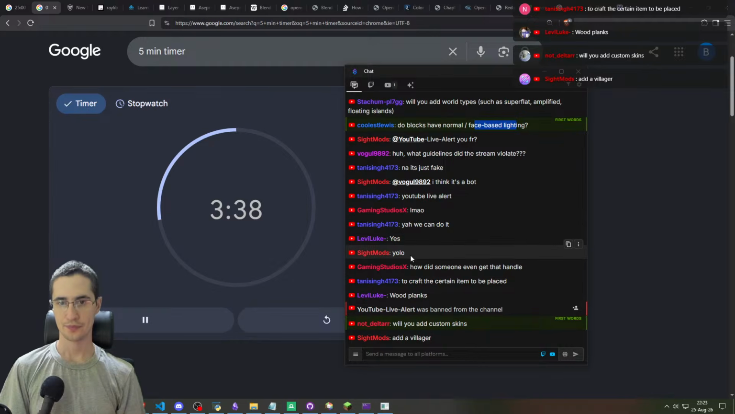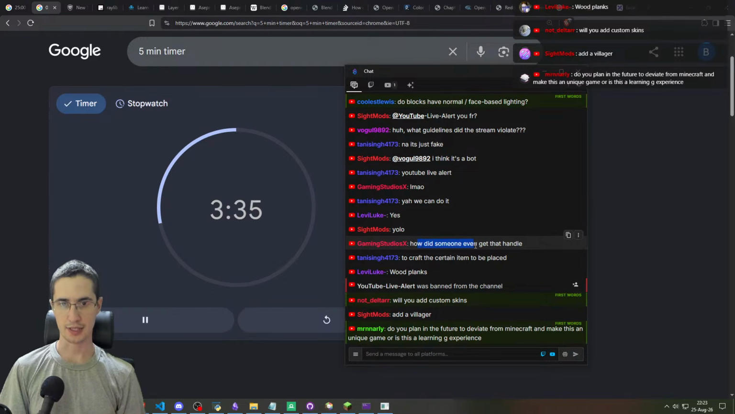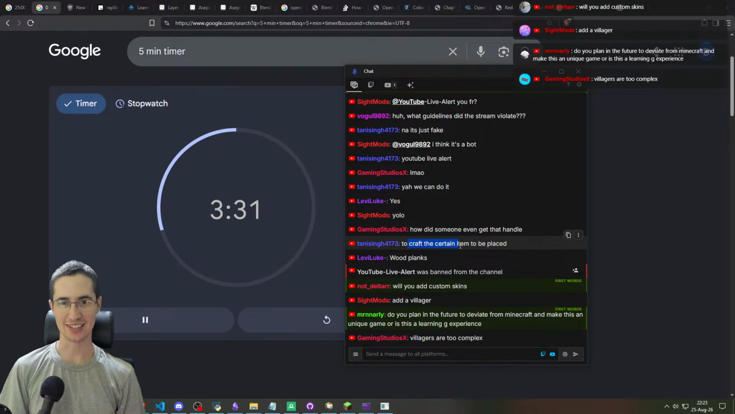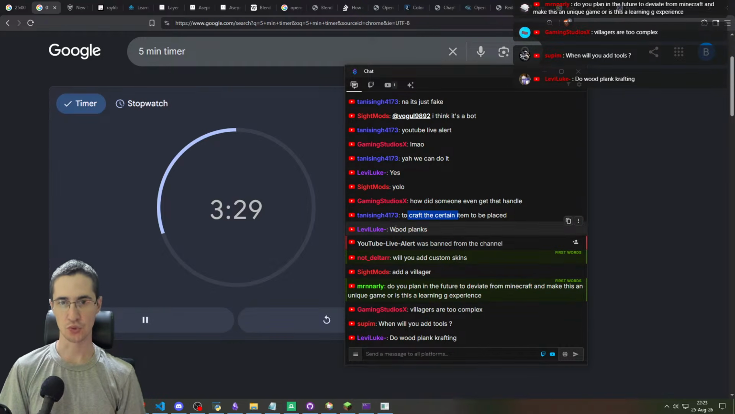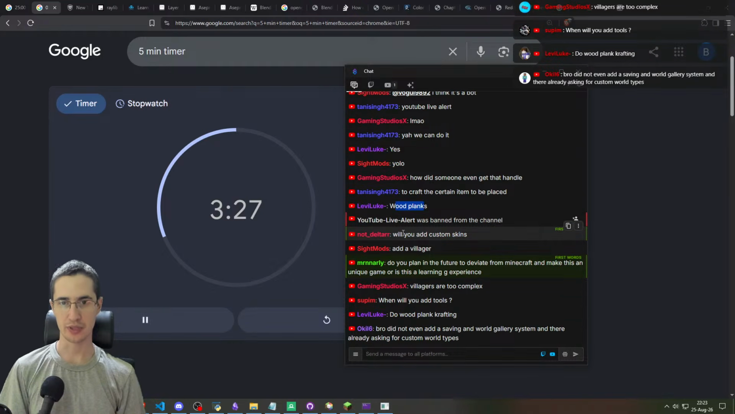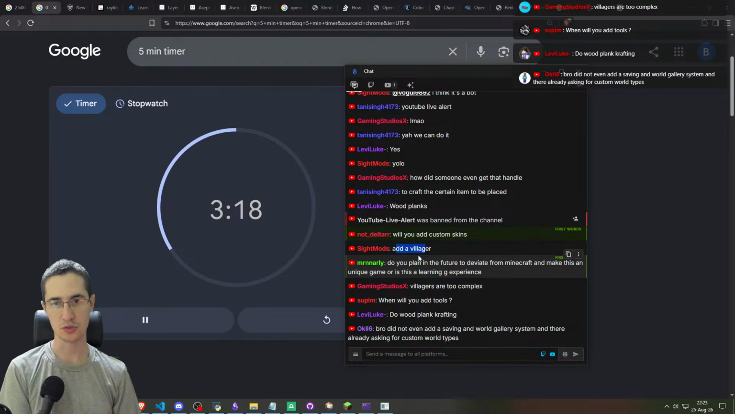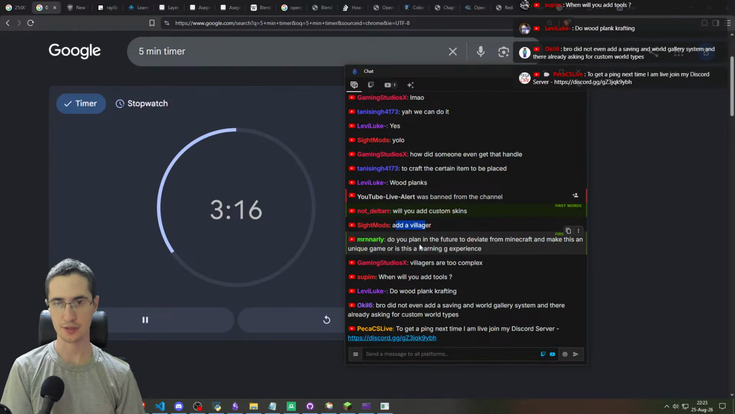How did someone even get that to craft a certain item to be placed? Wood planks. Will you add custom skins? Why would we need custom skin? Add a villager. First we need villages.